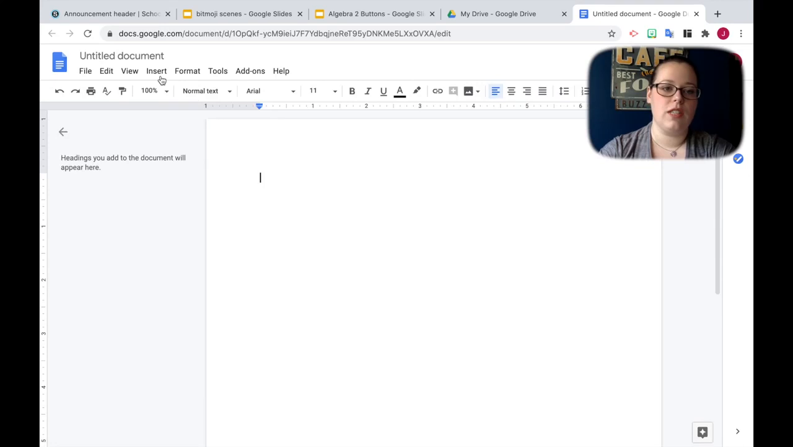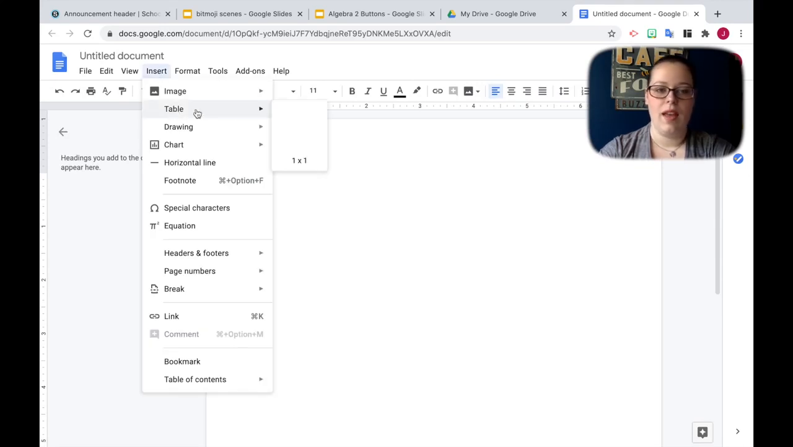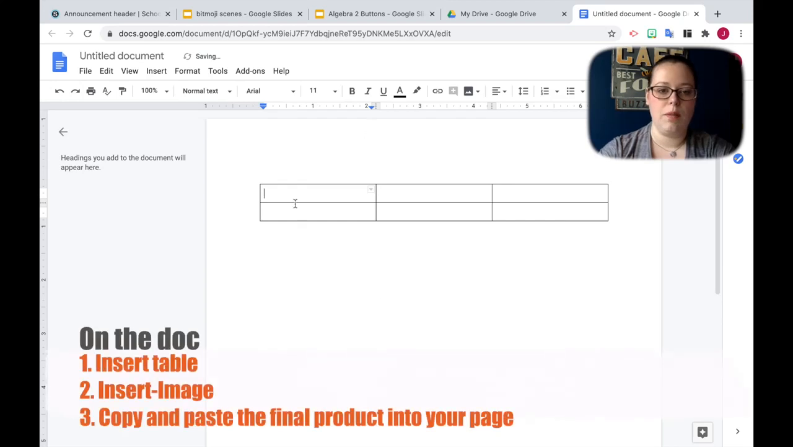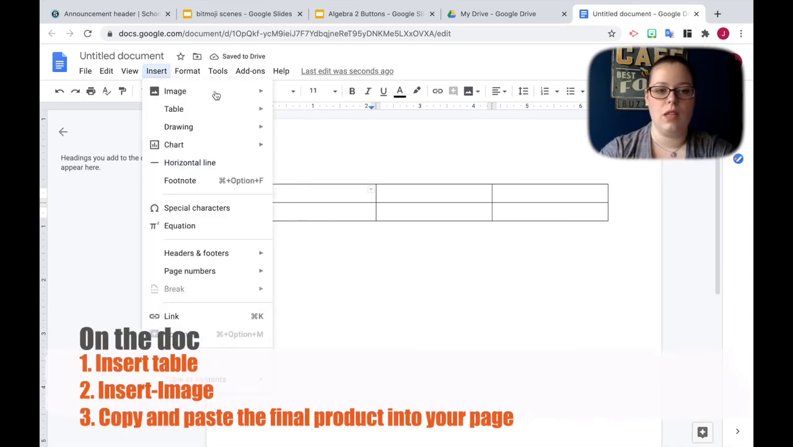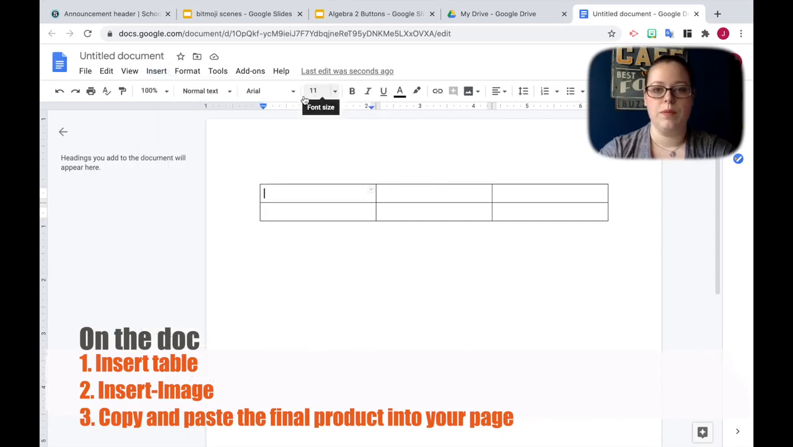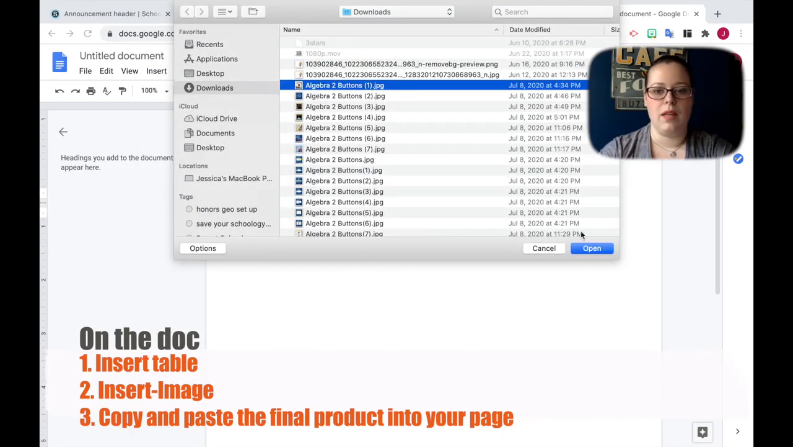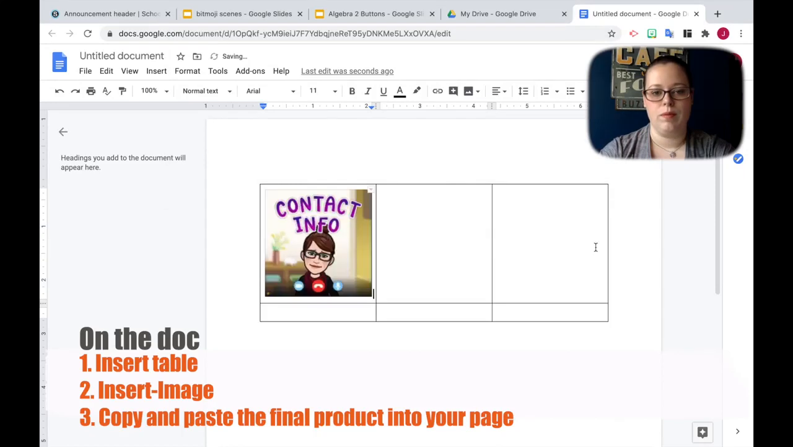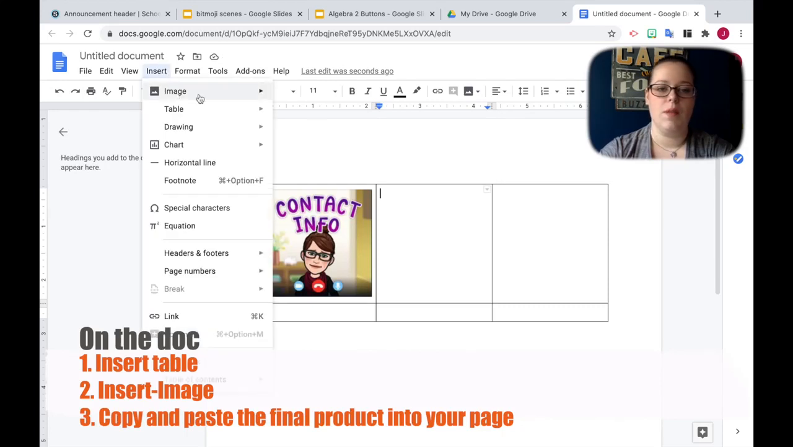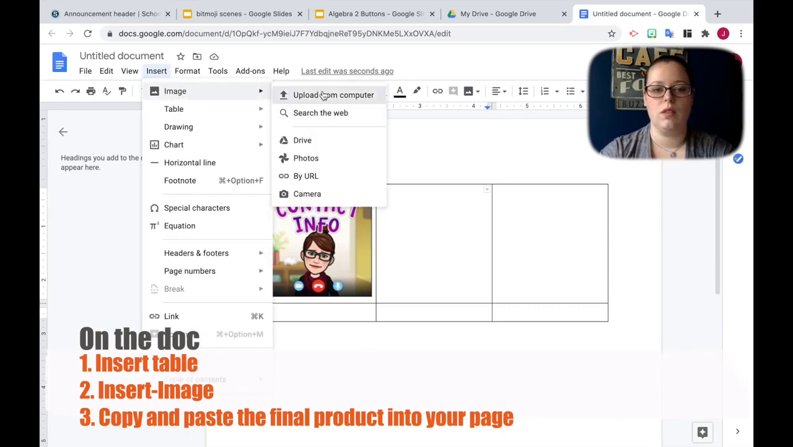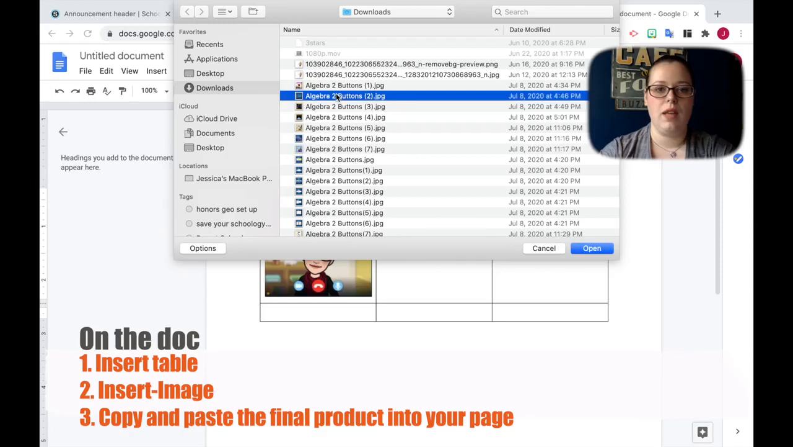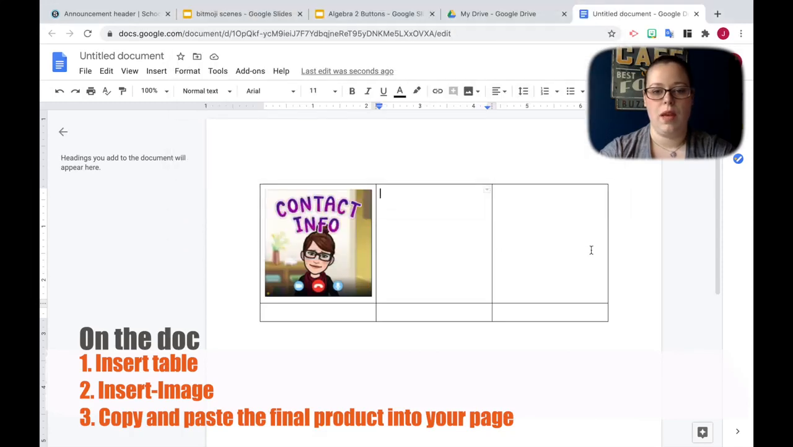And I insert a table. After I have picked my table, it shows up. Then I'm just going to insert an image from my computer and pick the button that I want to put there. Bam, there's the button. I can do the same thing with the next one. Insert, image, computer, button. Bam, now I have two.